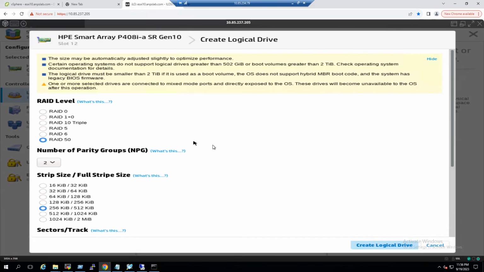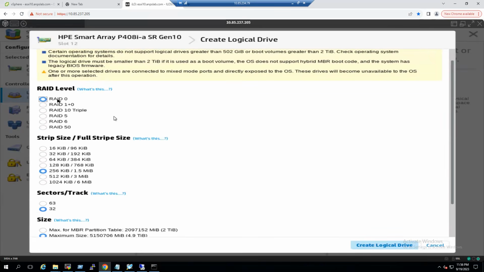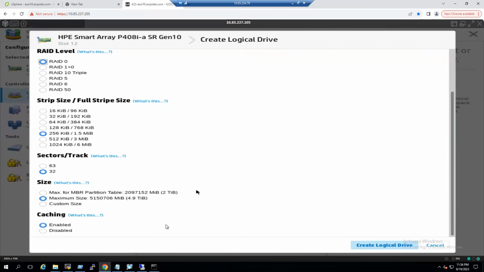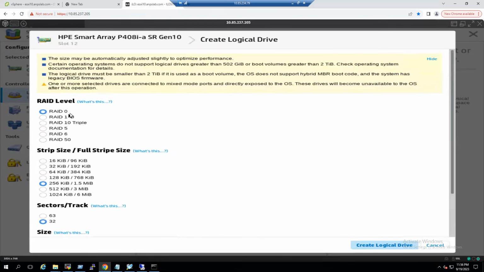But this time you can see RAID 0, RAID 10, RAID 10 triple, RAID 5, RAID 6, RAID 50. The only difference is, for example, for testing purposes, if we select RAID 0, just scroll down, you can see the size we can get is approximately 4.9. But RAID 0 means the data is copied like striping. Striping means if you copy A, B, C, D, E, F, A will be stored on one drive, B will be stored on the second drive, like that.